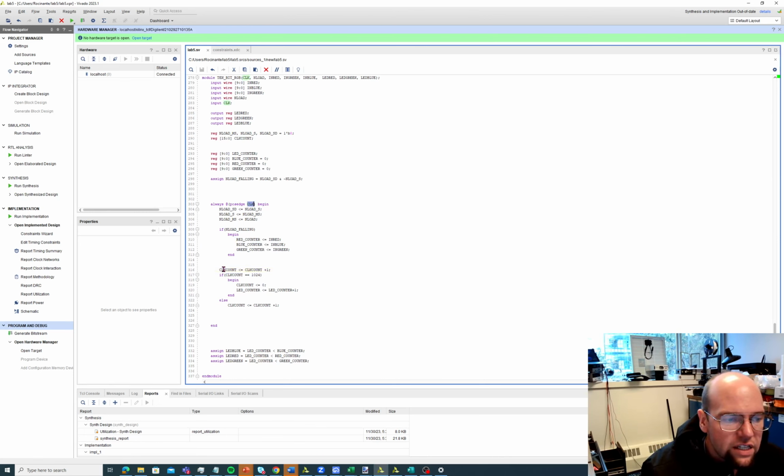We increase clock count by 1. And we say if clock count is equal to 1024, then clock count goes to 0 and we increase LED counter. So basically, this is how I'm slowing down the clock. I have my master clock, which is at 100 megahertz, and then I have clock count counting up to 1024. So if we have 100 megahertz, 1024 counts is going to be close to 100 kilohertz? So we're increasing LED counter at a speed of about 100 kilohertz.